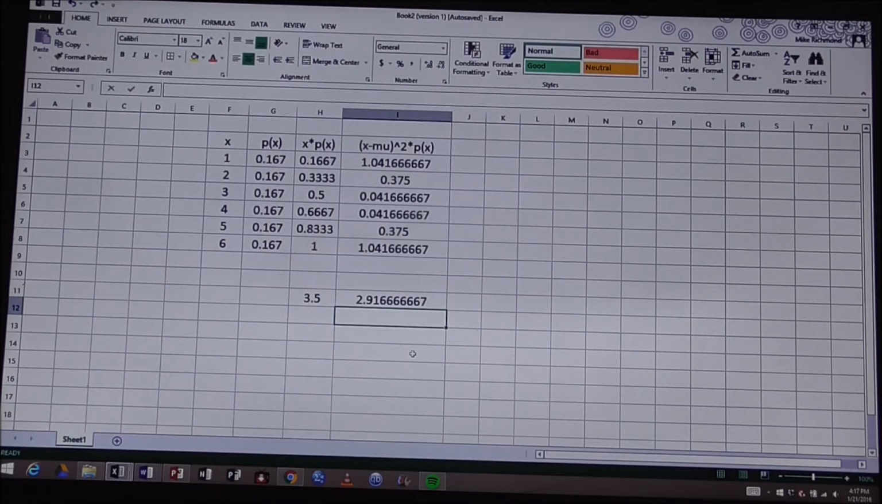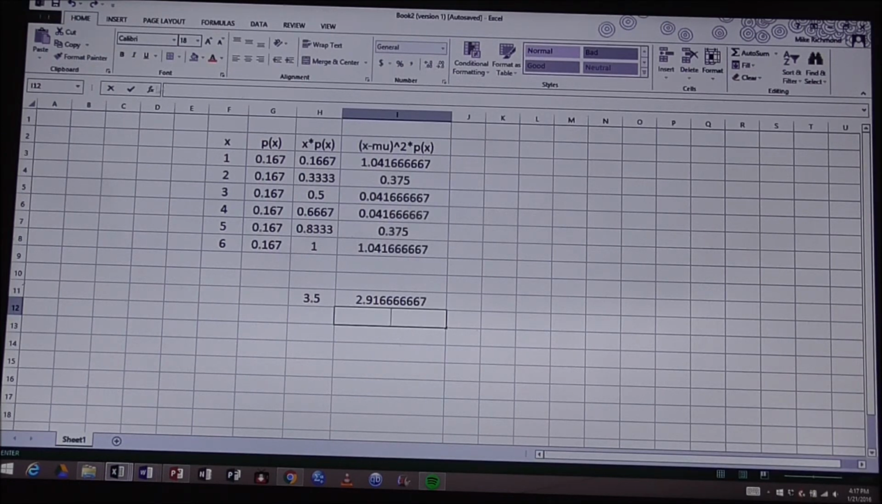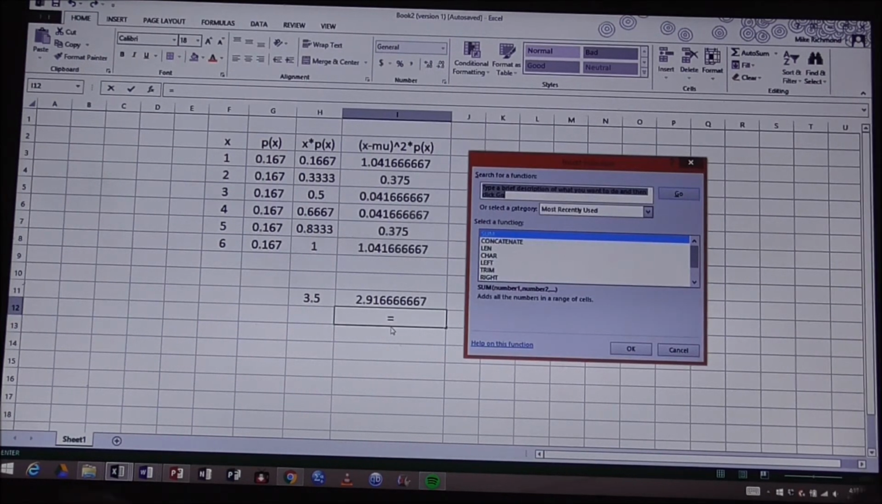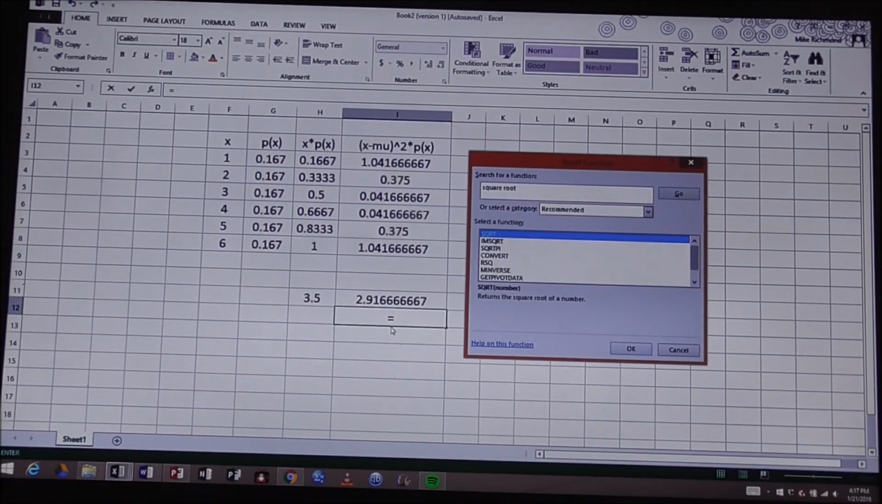If I want to calculate the standard deviation, if you remember, standard deviation is just the square root of the variance. So in this next cell down, I'm going to ask for the square root. The square root function in Excel is SQRT. If I don't remember that, and I need to figure out what it is, I can go into f of x and I can just type in square root, hit enter, and it'll say, oh, do you mean this? It looks like squirt. It's square root.